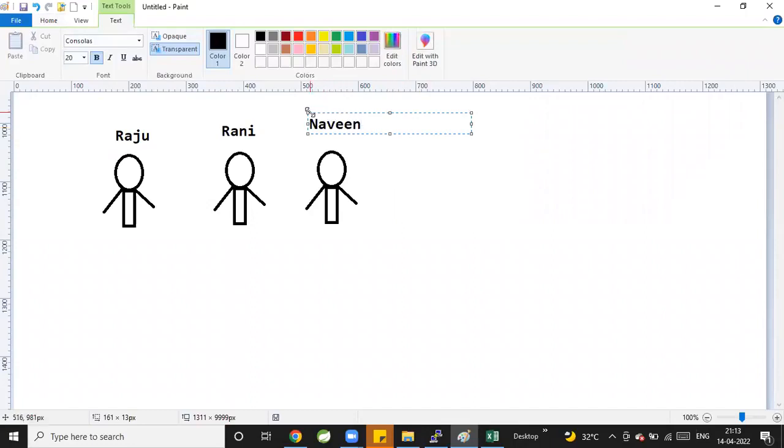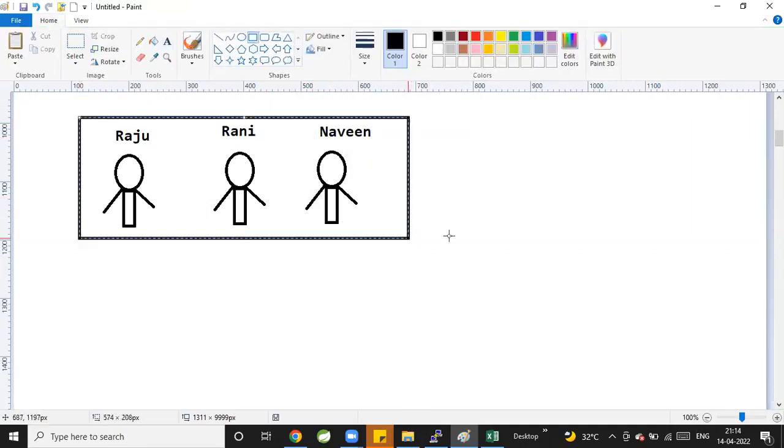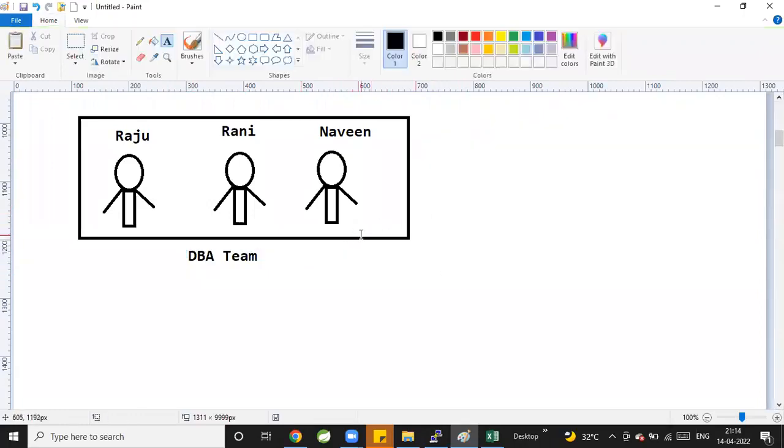Raju, Rani, Naveen. All these 3 people belong to the database team, the DBA team, the database administration team. What service should these people be able to access? The RDS database they want to access.